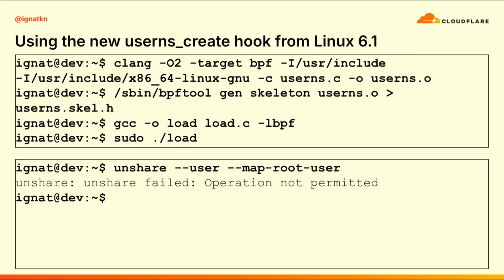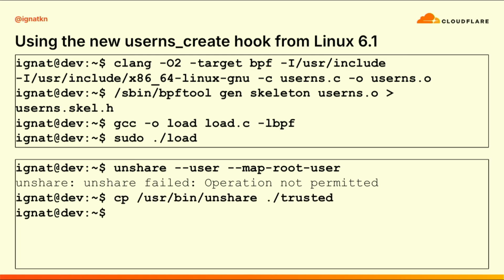So for example, in this case, now when I try to create an unprivileged user namespace, my application fails and I have a proper error code, permission denied, because my policy prohibited it. But if I rename my application to trusted, it starts with a T, it works fine.